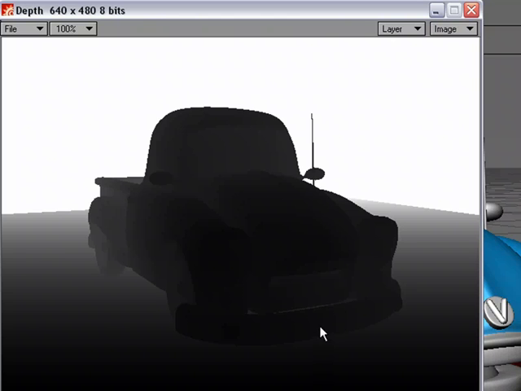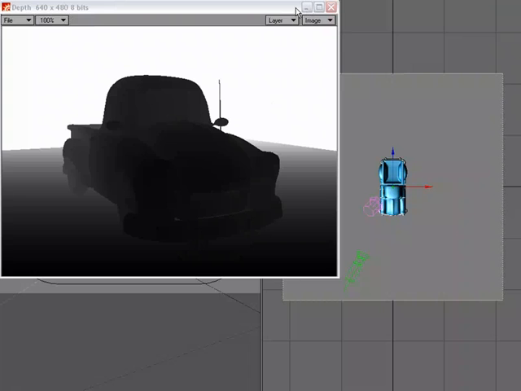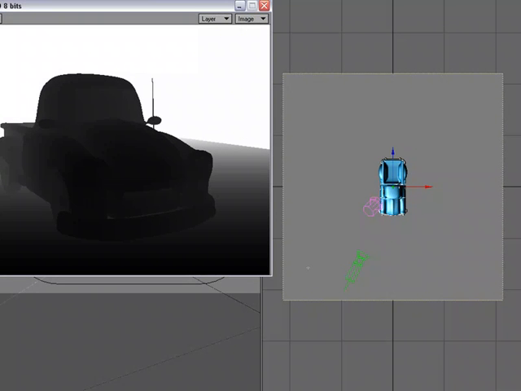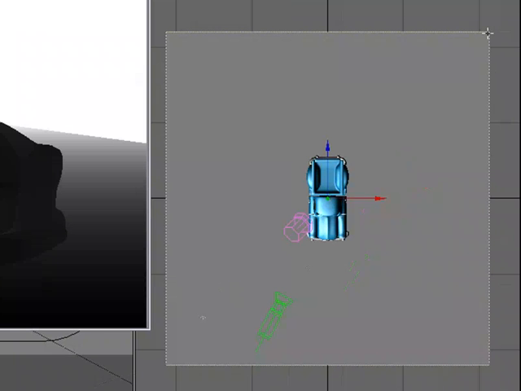Now, the way the depth pass is automatically set up, the farthest point on the farthest object is what it's going to base this black and white gradient off of. So if I come over to this view, we can see that probably this tip of this flat plane here is what is going to be farthest from the camera. You can see it's kind of fading to white there.